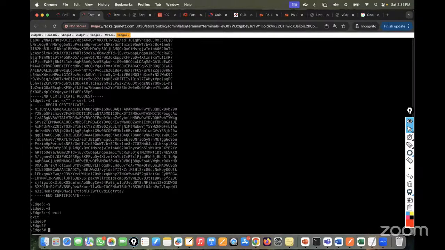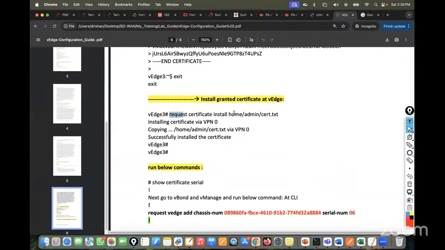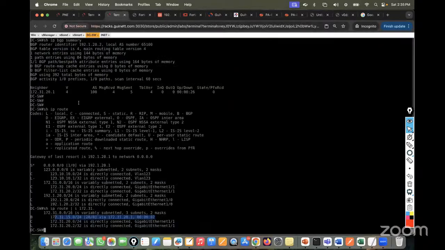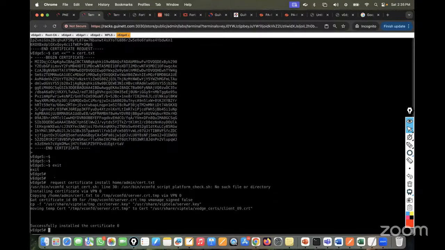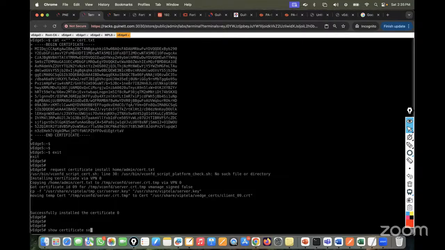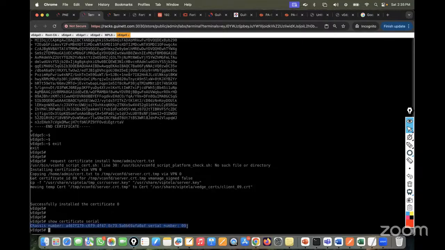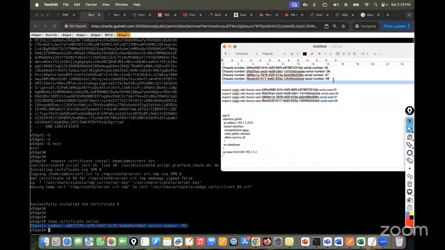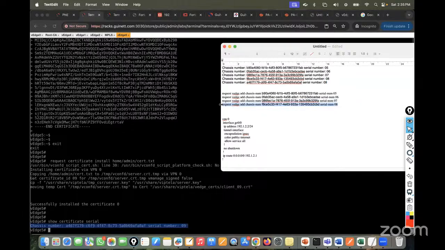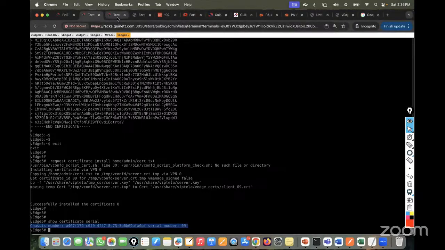Now exit from here and install the certificate. And run show certificate. Paste it, copy, paste. So I will just add this to my controllers.